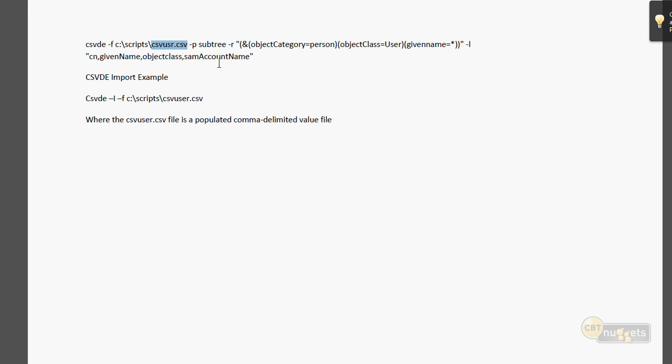Then we could go into it, modify it, fiddle around with it, whatever we wanted to do. And then we could import with it using CSVDE with a -i and then a -f specifying this file name. And this would just be a comma-separated value file.